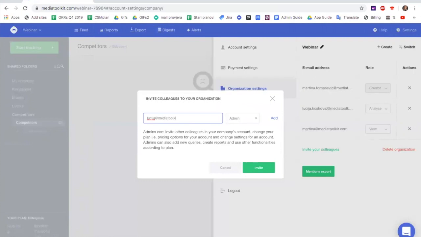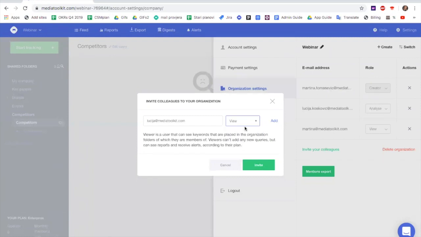So I will add an email. And you have an option to choose the role you want to give to the person. The admin role would imply that the person can do anything in your account, from deleting queries, editing them, and so on. Or I can limit that and choose the option view. It means that the person will be able only to view results and receive alerts, but won't be able to edit anything. Here at the bottom, you can see an explanation for each role.